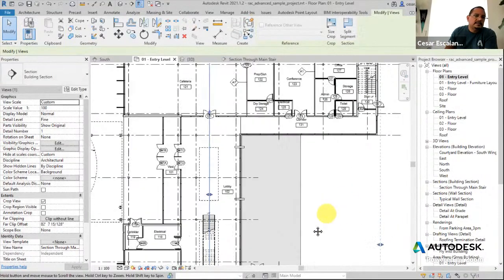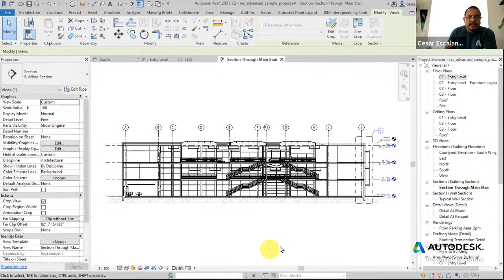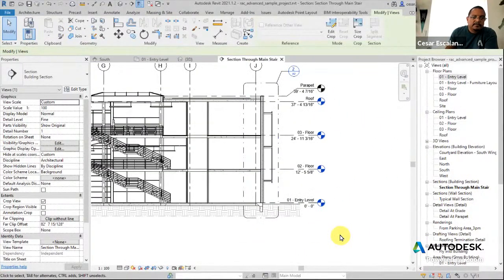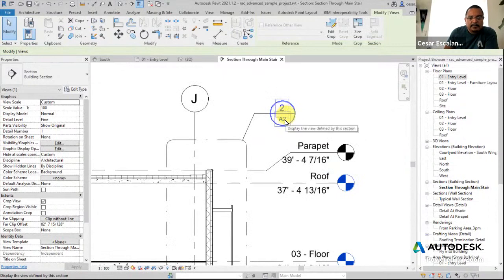I'm going to keep it as it was. This is FYI. So this is the section that I opened. And notice also that the section now discloses a wall section. And the wall section also has a populated bubble. It's detail 2 in sheet A2.